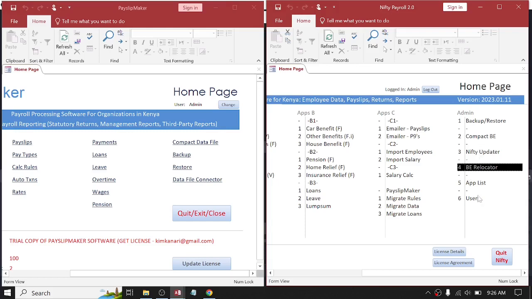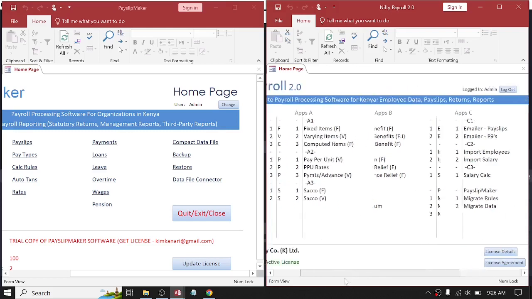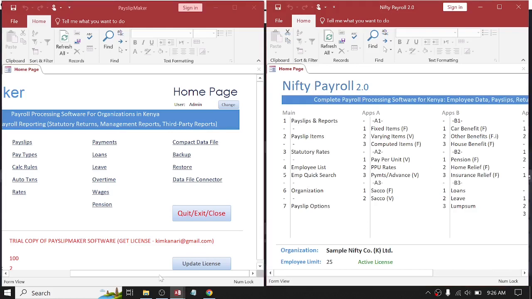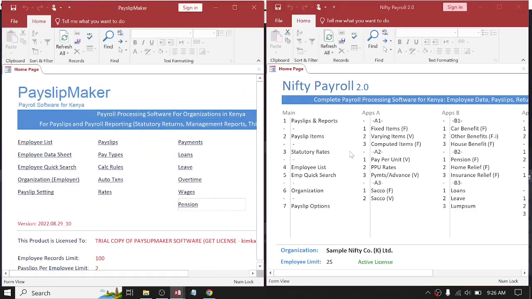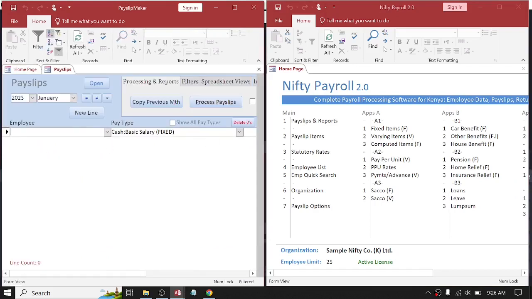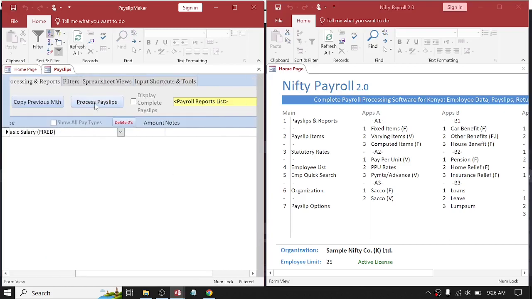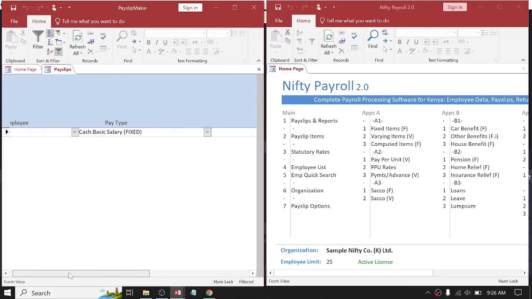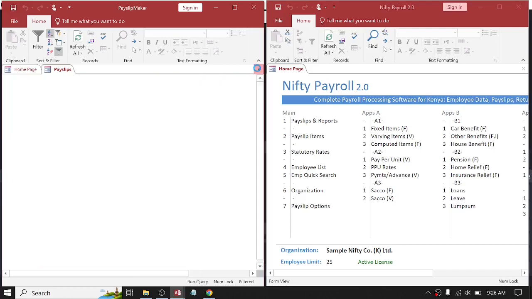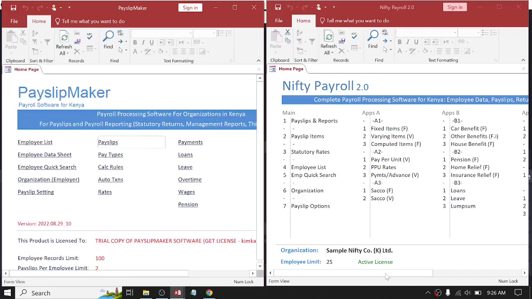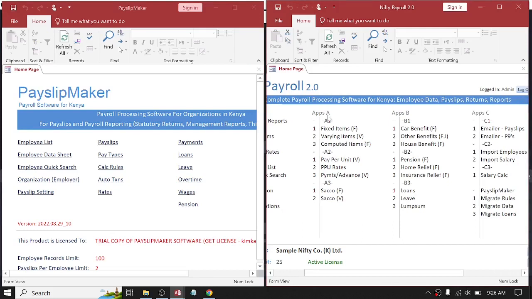Then I have a couple of other things in this. Now, what's new in Nifty Payroll? What's new is, and this is what I said I would come to. In PayslipMaker, you would put everything directly into the payslips form, and then when you process, it would add the computed items. In Nifty Payroll, all the data input is in these apps A and apps B.